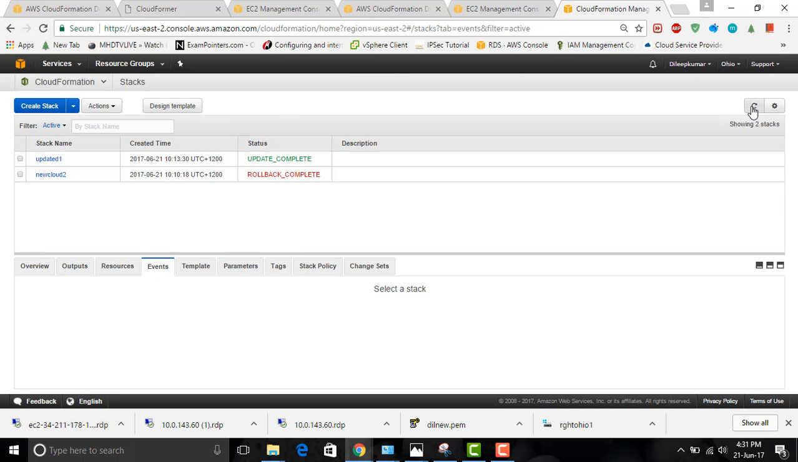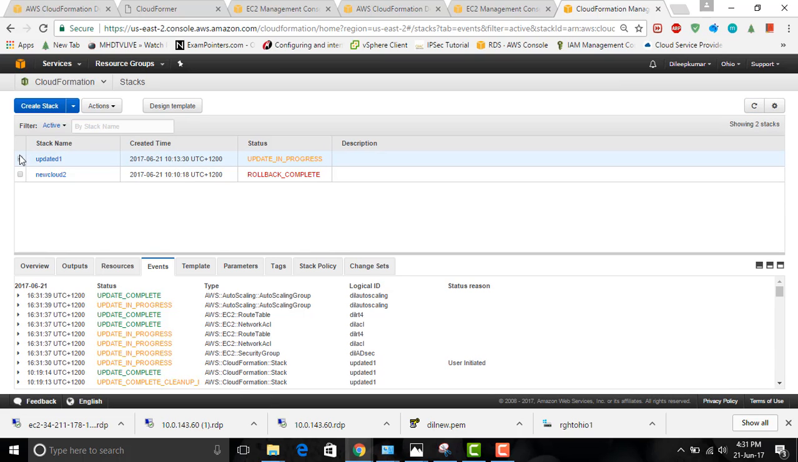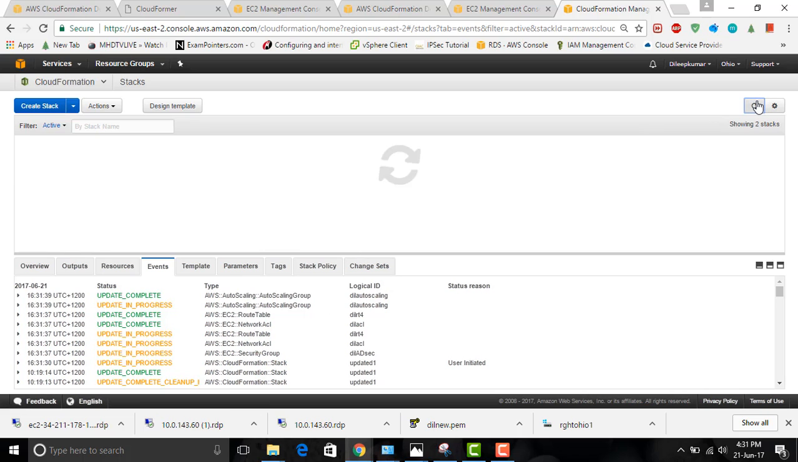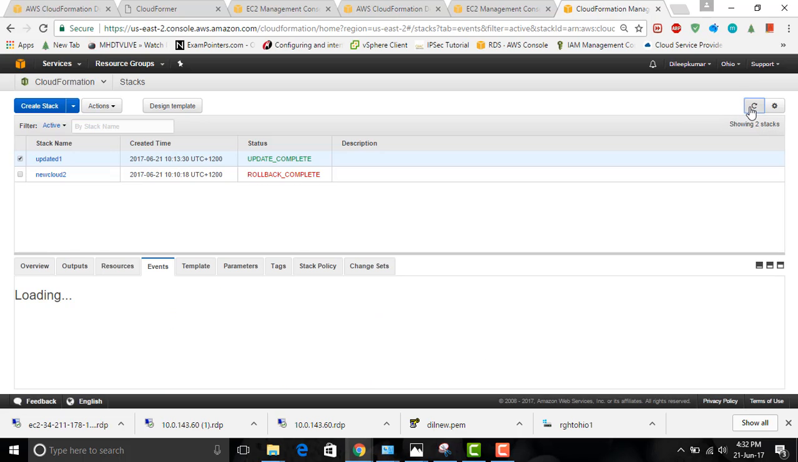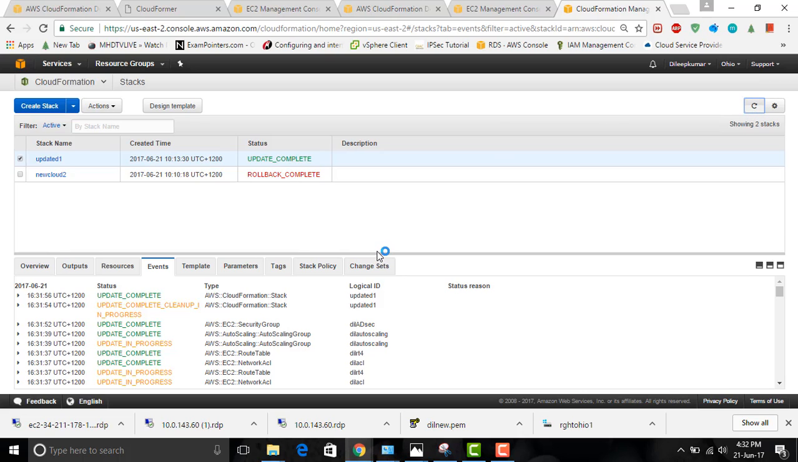Here you can see, just refresh the page. Here you can see update in process. Just click on the update. You can see in the events it is updating. Just keep on refreshing the page. It is showing that the auto scaling group is updating, route table is updating, network ACL stacks. Keep on refreshing it because it is updating every table. See, you can see the update complete because I am not getting any error while creating the stacks.